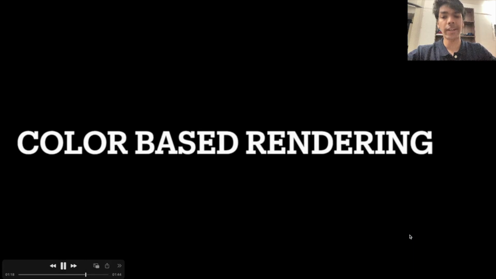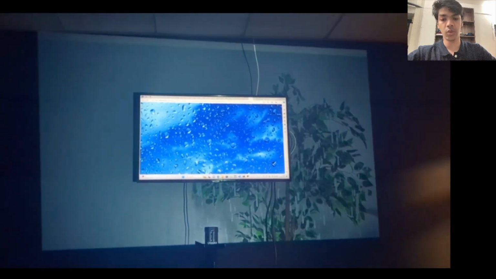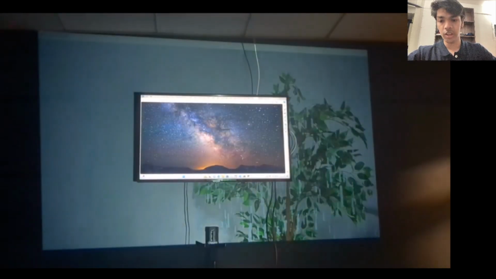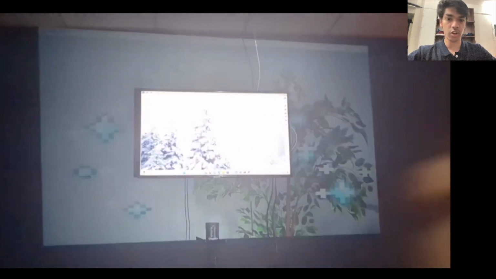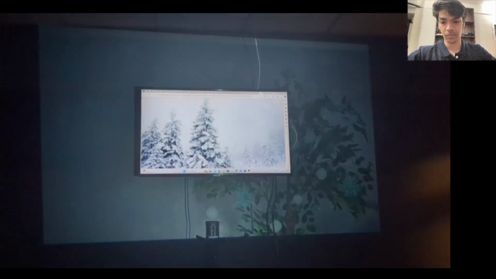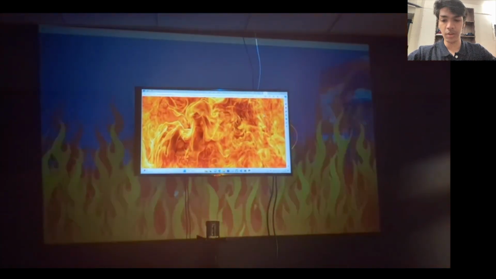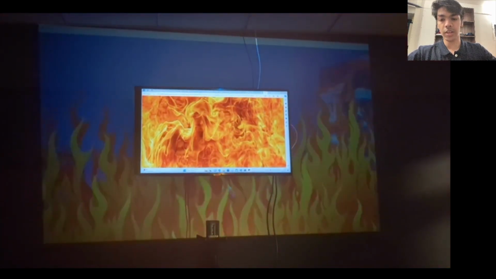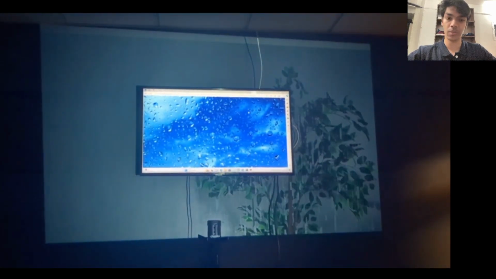This mode automatically detects the change in color on the screen based on what the dominant color is, using a clustering algorithm. Here we are switching between the rain, night, snow, and fire effects corresponding to the blue, black, white, and red colors, as you can see. The mapping between the colors and effects is also completely customizable, and the color range itself can be modified by just going to the JSON files and changing the pixel values.